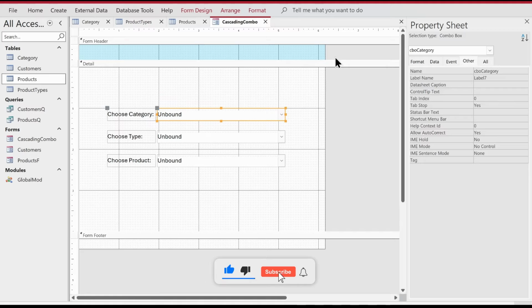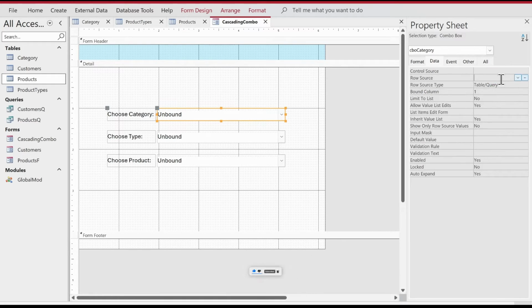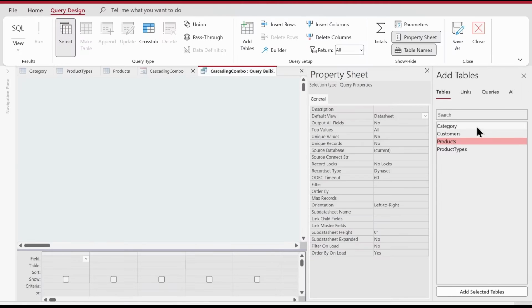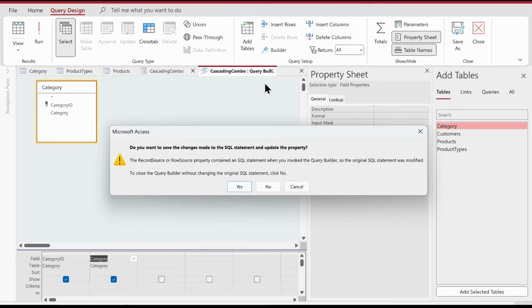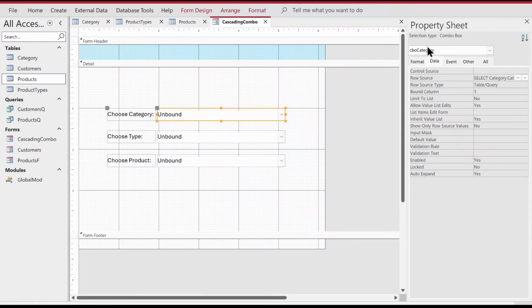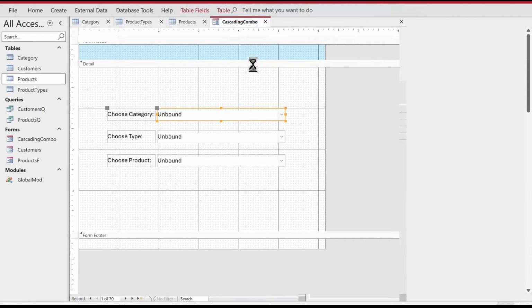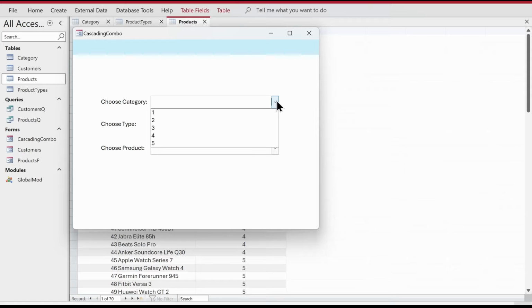So I select the combo box, I go to the property sheet, go to the data tab, and row source, dot dot dot. In here, this is the category combo box, so I'll fetch the category table, and I'll fetch both fields as well. Let's close that. And now if I go to the form view, I will have some information.